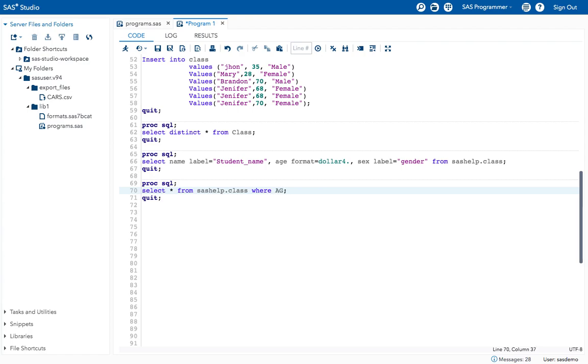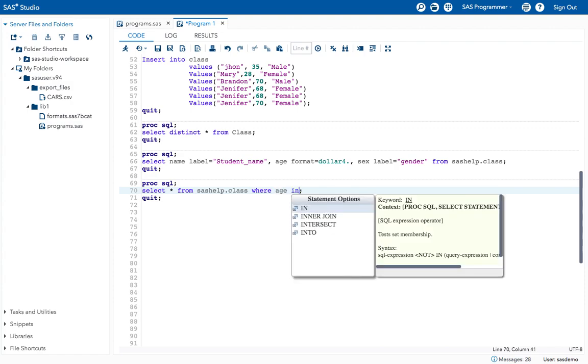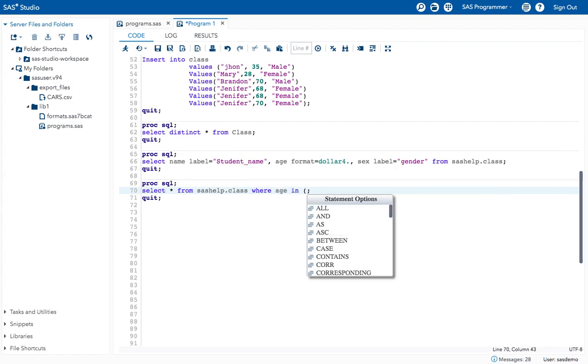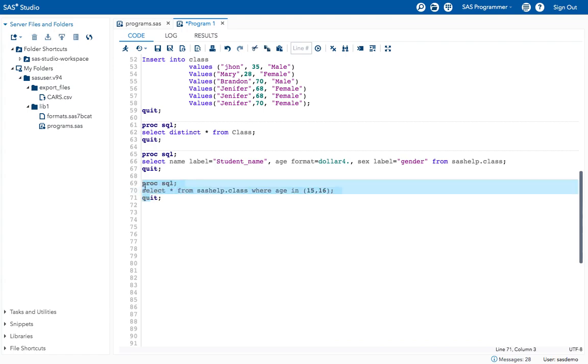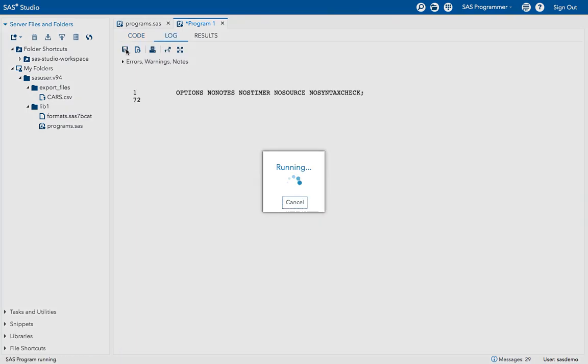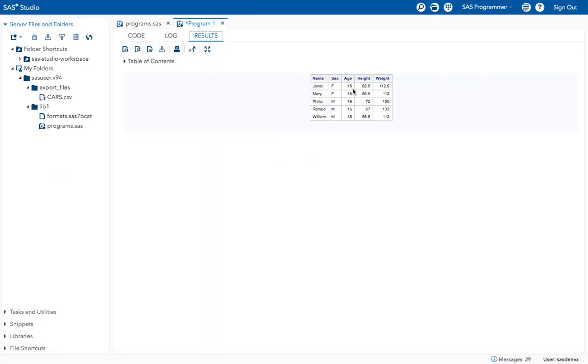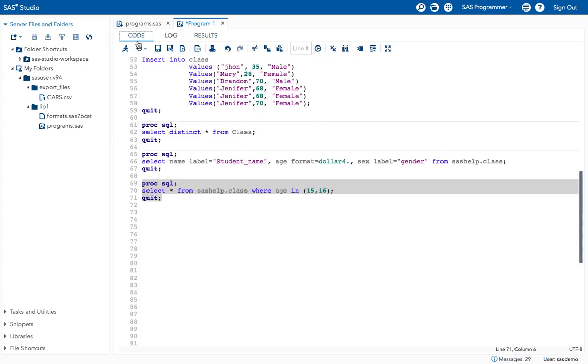age in. Okay, mention the age group that you want to get. I want to get 15, 16 age groups only. Okay, now execute the program. See, now I got only 15, 16 age group students only. Okay, like this we can use where and in operators.